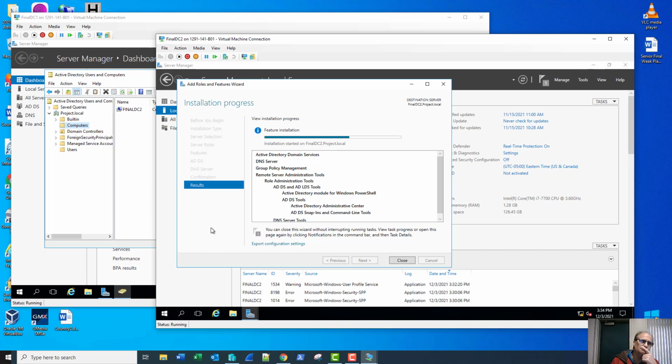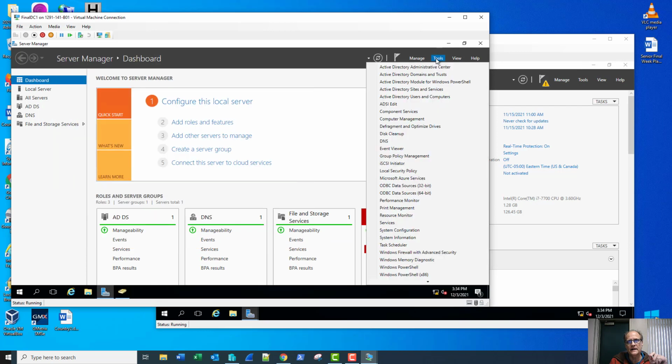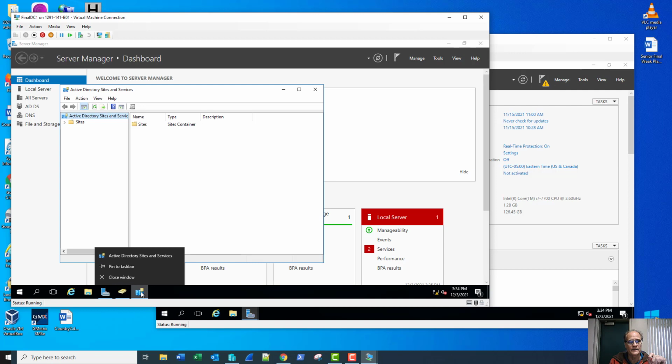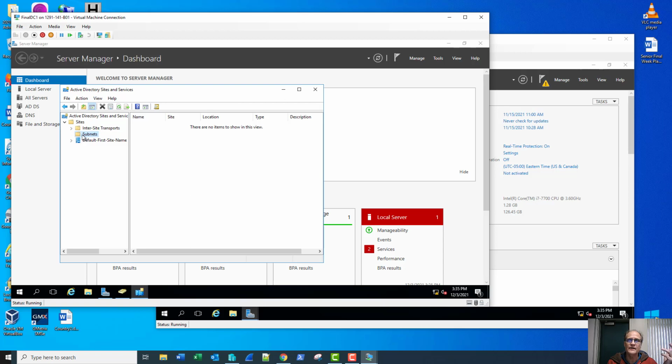While that's going on, I'm going to save myself some time. Coming back over here to DC1, I'm going to open up Tools, Sites and Services. It'll be open up here in just a moment. Oh, by the way, while that's doing, I'm going to pin Active Directory Users and Computers to my taskbar. I'm going to pin Sites and Services also. And we don't have to go up to Tools. Save myself some clicks. Save myself some steps. I'm going to expand Sites, and I'm going to select subnets. There's nothing there yet. I want to define the subnets that we have.